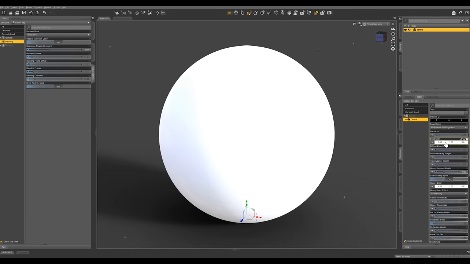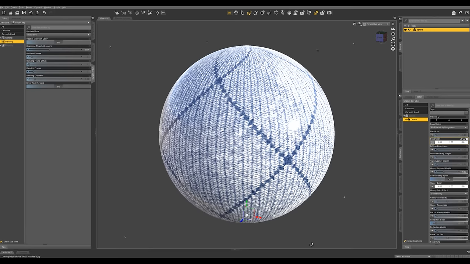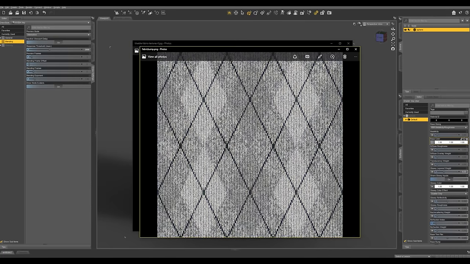Now what I'm going to do in base color, I'm going to hit this down triangle, browse, and I'm going to apply this argyle sock texture. I just Googled free fabric textures and I found this one. And what I did, I duplicated it and made another copy in grayscale with the contrast pushed up. And I'll show you what we're going to do with that one in a second.